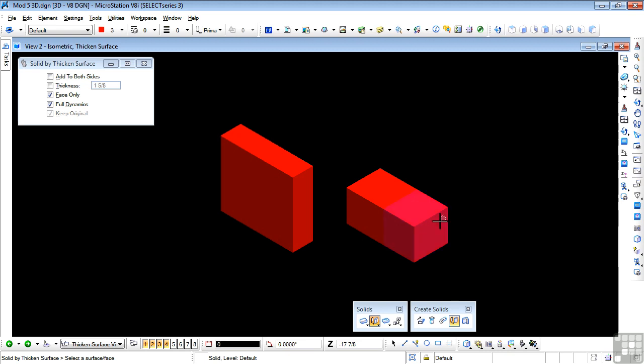Now the curious thing is, if I try the same thing on this side, select a surface or a face, notice that it doesn't select the previous thickening. It would only select the original element. So we'll drag this way, and we get that. So it does have a slight limitation in that regard. However, it's still a very powerful tool.